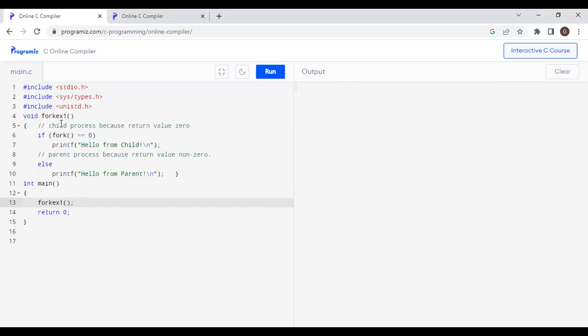Inside our example code, fork example 1, we have invoked the fork call. If the fork returns 0, which means the child process, the execution is the child process. Otherwise, that is, if it is positive, then the parent process is being executed. So we'll run the code.